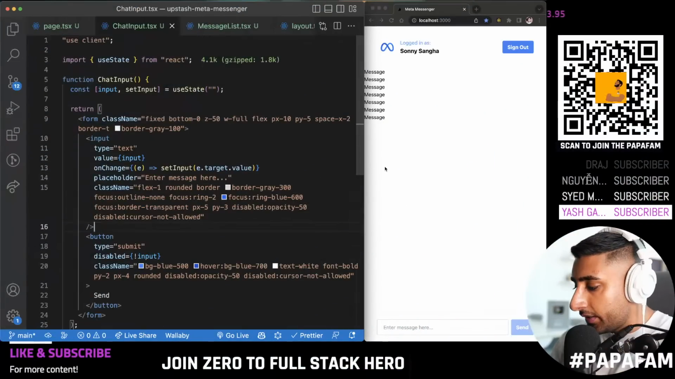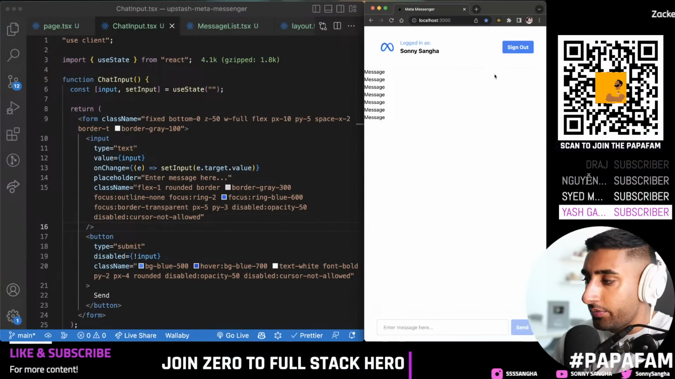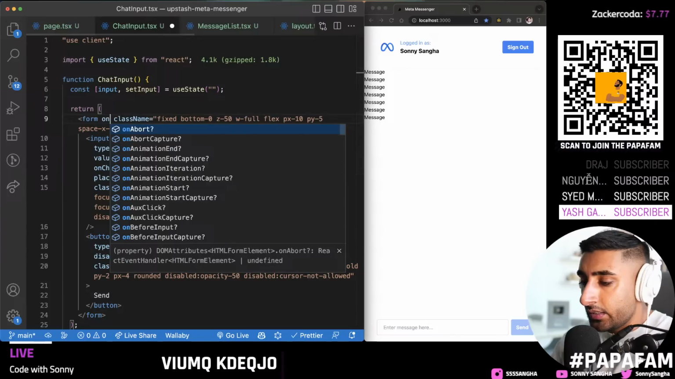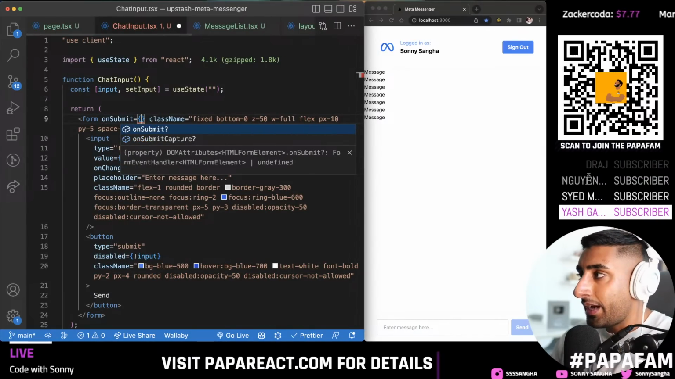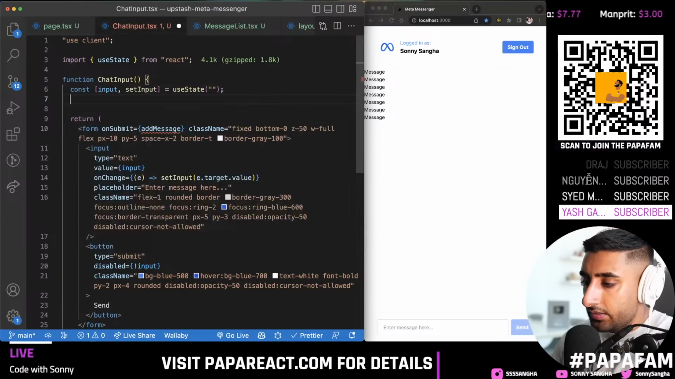So we got the button down. This is looking kind of cool. When I hit hello and I hit submit, you see how it refreshes the form, right? So obviously we want to connect that to a form handler. So let's do that right now. Let's say on submit, and we're going to go ahead and say add message. So this is going to be a function that's going to be assigned over here.